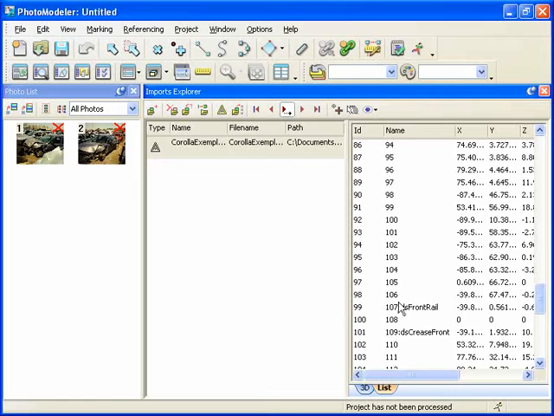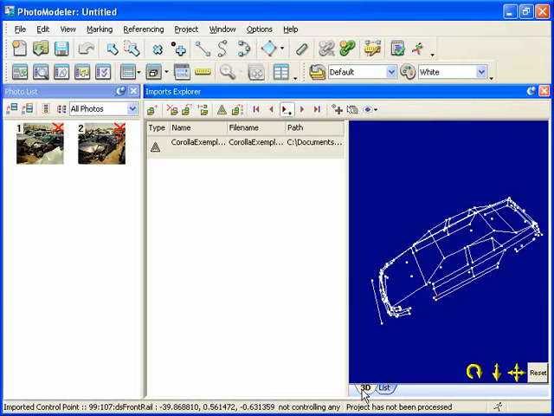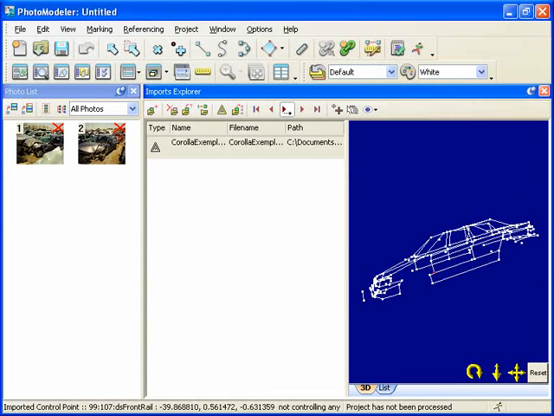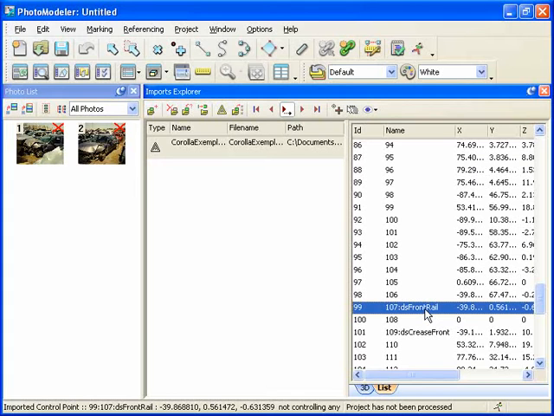We select the front rail point. If we switch back to the 3D view, you can see the front rail point is highlighted in red. You can select points in either the 3D or the list view. We open Photo 1, where this point is displayed.